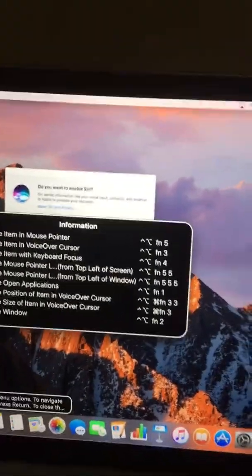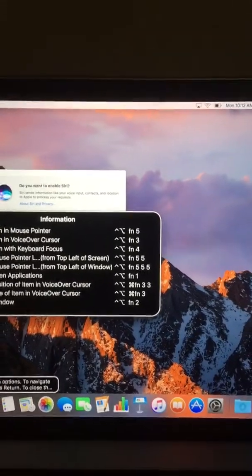Information menu. Information. And we're going to right arrow on that. Information menu, 9 items. You are currently in the information menu. This is a list of VoiceOver menu options. To navigate up and down the list, use the arrow keys. To choose a menu item, press return. To close the menu, press escape.